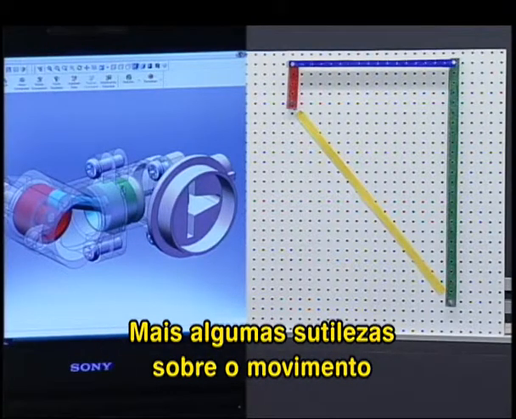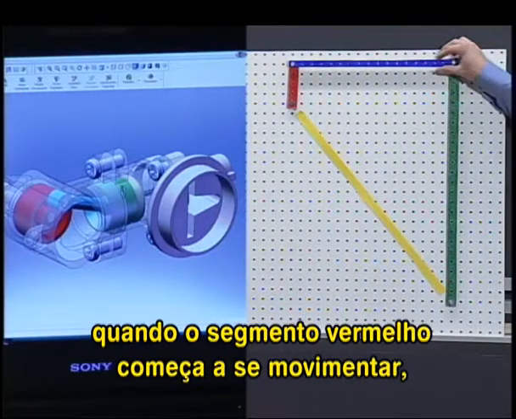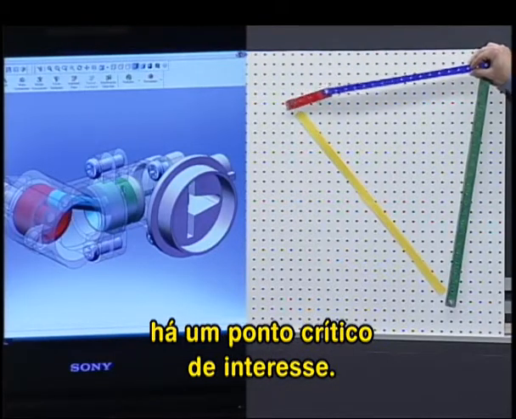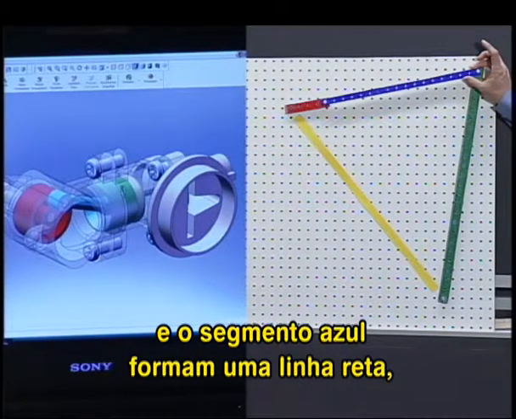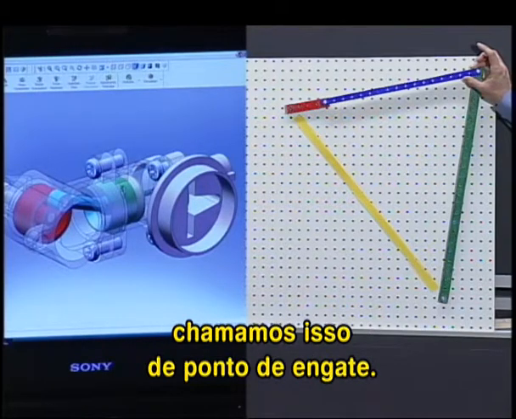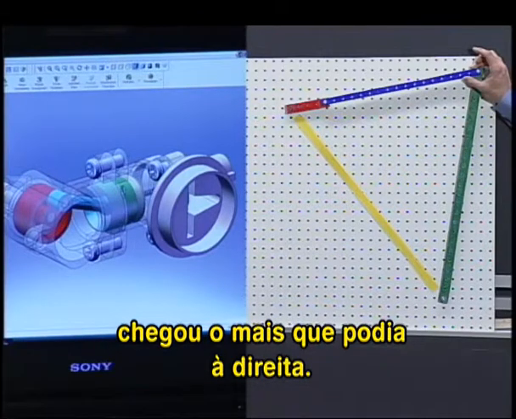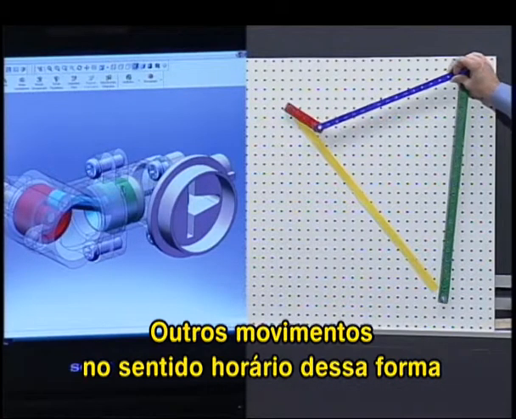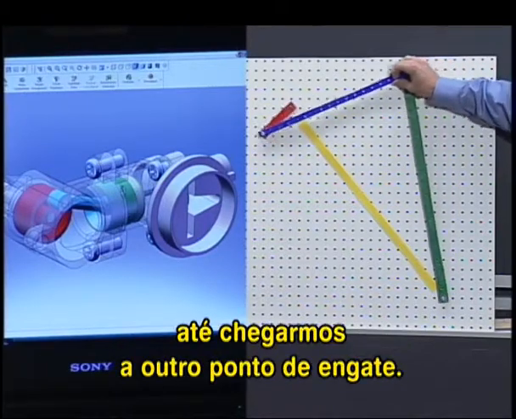A few more subtleties about the motions that you might want to note are that as the red link begins to go around and around, there's a critical point here which is of interest. You'll see that when the red link and the blue link are forming a straight line, we call that a toggle point. And at this point, the green link has moved as far to the right as it ever can. Further motions, clockwise, in this manner, begin to bring the green link back toward the left until we reach yet another toggle point.